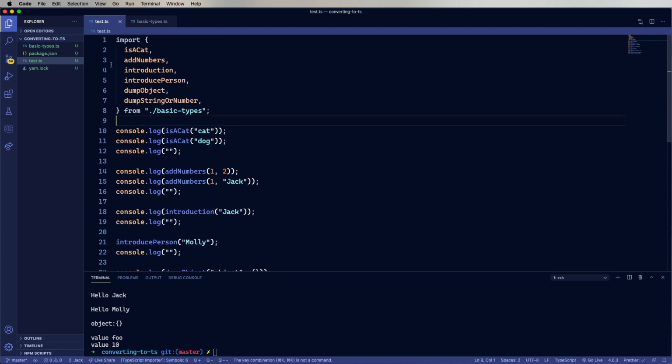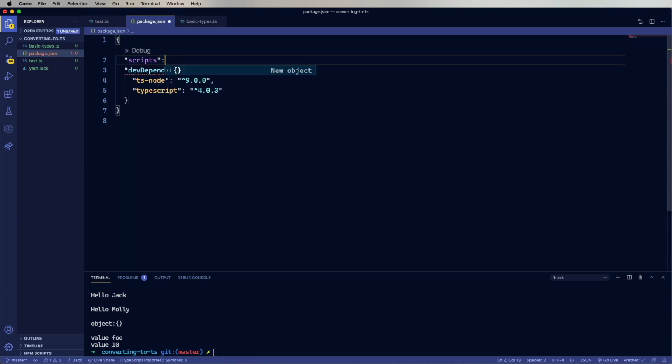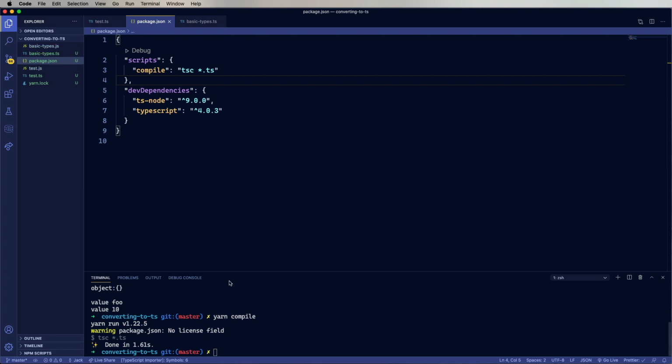So let's go and add a script and let's compile this. So another thing you probably want to do is learn how to compile TypeScript back into JavaScript. So we'll create a new script called compile. And use TSC, which is the TypeScript compiler. And that's brought in by the TypeScript package. And then we'll give it star.ts to say anything in this directory with a .ts on it you want to compile. And so let's run that. And it runs just fine.